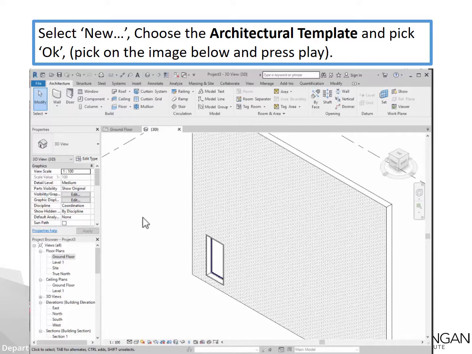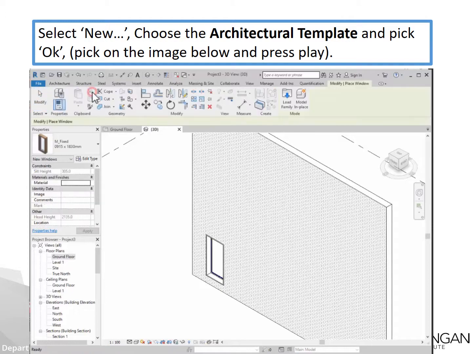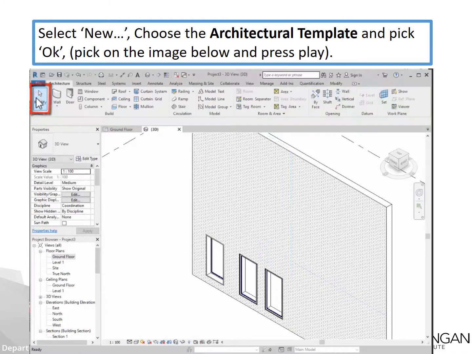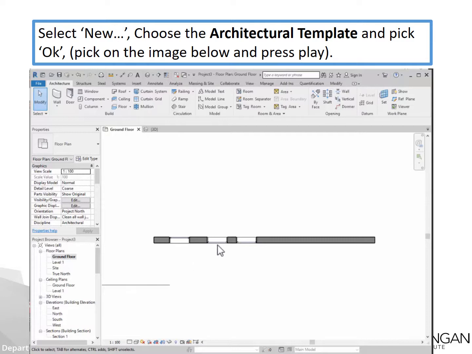You can actually put windows in this 3D view. Let's do that. Select a window, and again you'll notice the circle with a cross through it, indicating that you cannot put in a window because it's a hosted element. It needs a host, and the wall is the host for the window. Place a window and place another window. Yes, they are just going in randomly. Returning back to the ground floor, you'll see those windows have all appeared.